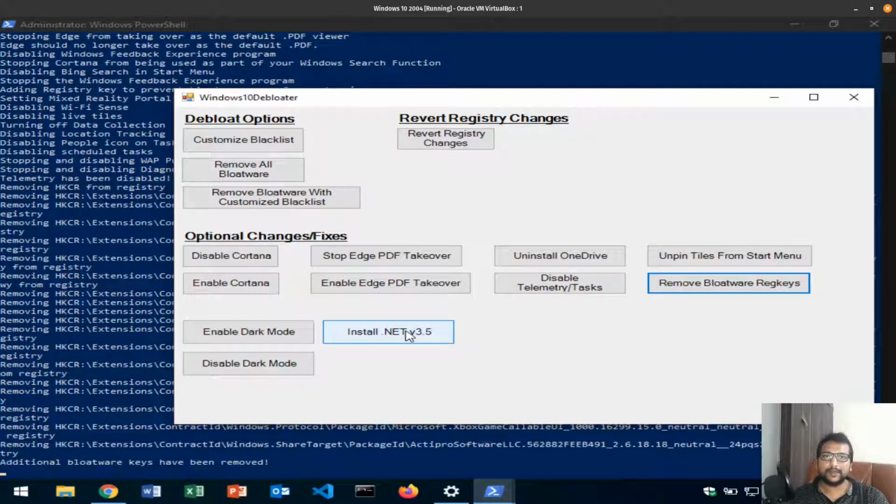And in the starting, I said that there are two open source projects that are mainly used for debloating. I've shown you the first one, and very soon I'll be showing you the second one.